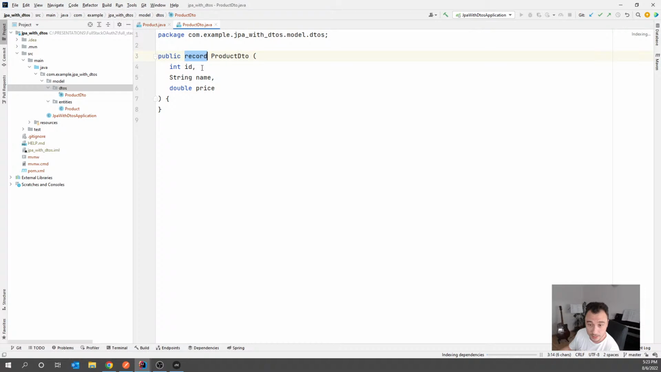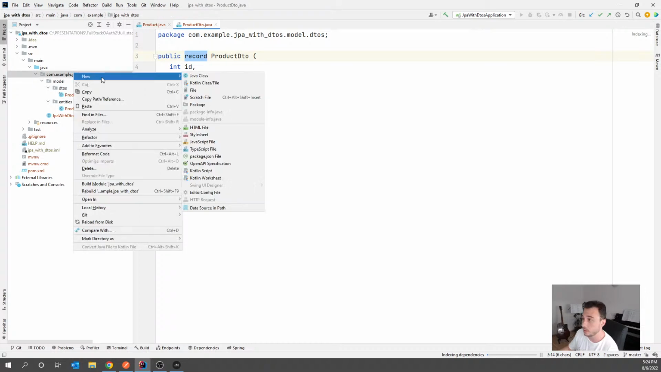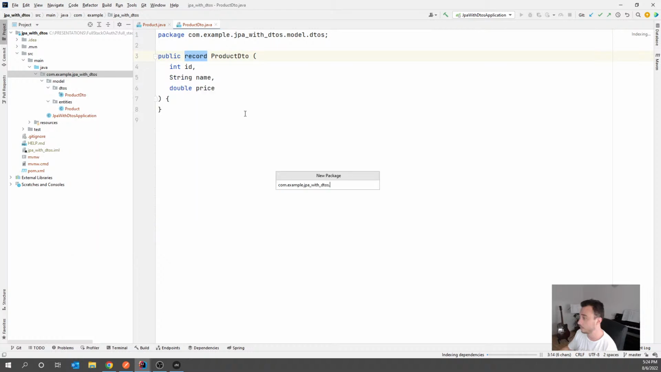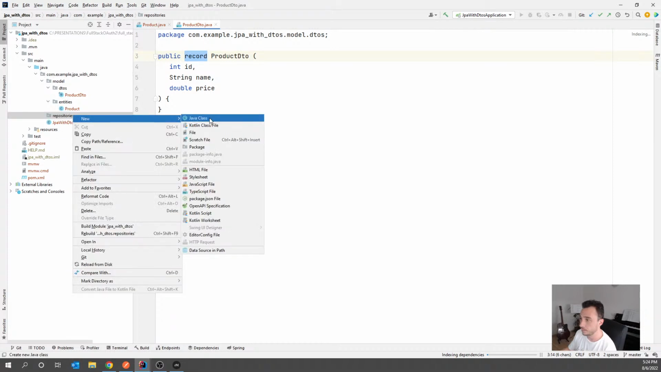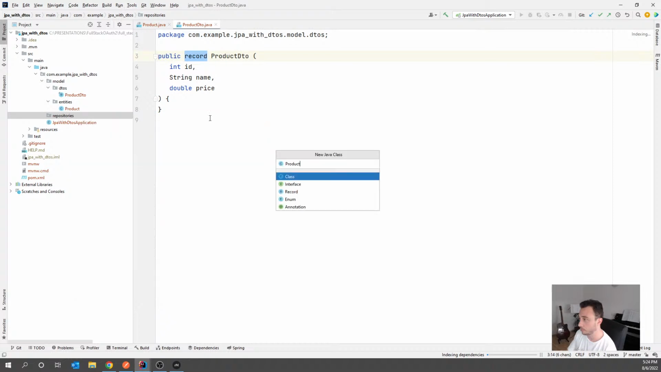And now let's further implement the repository. So I'm going to create the repositories package. Okay. And ProductRepository.